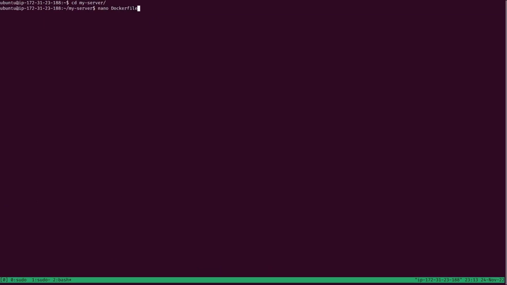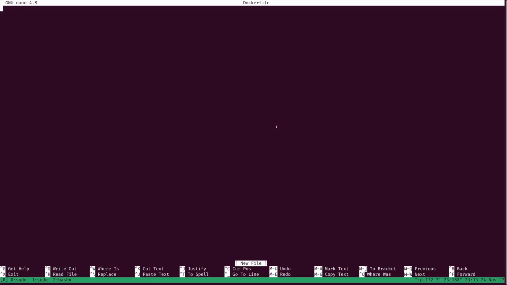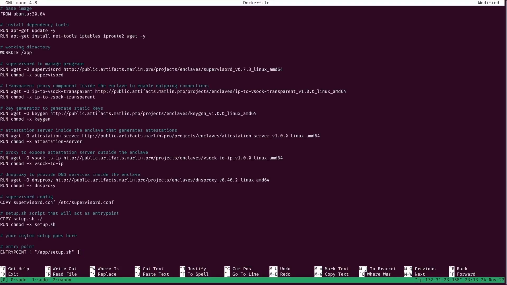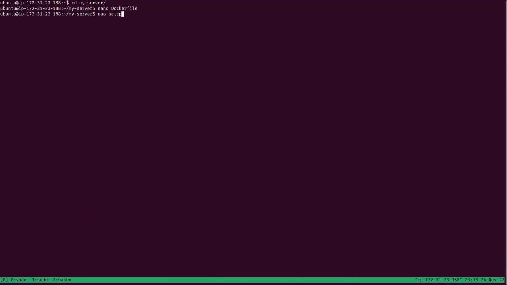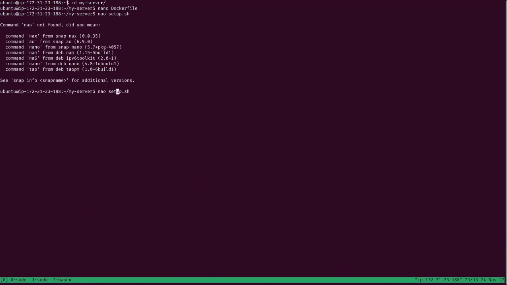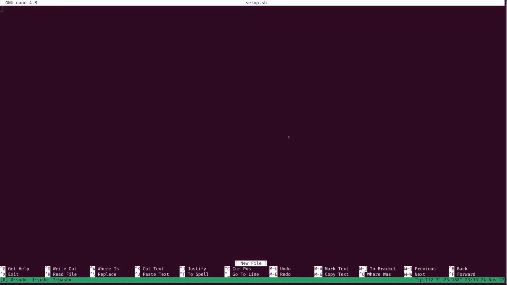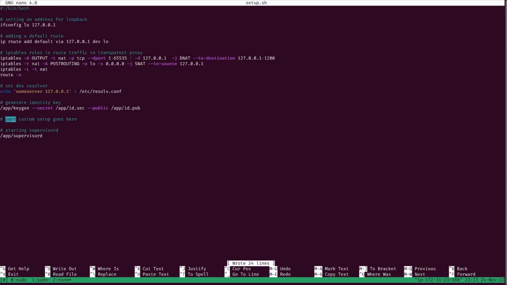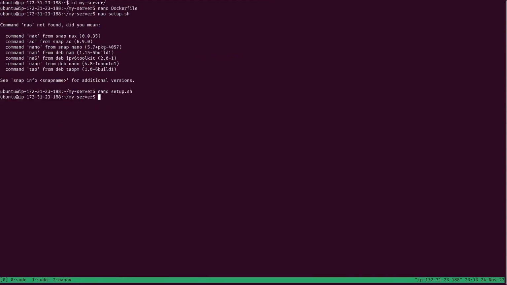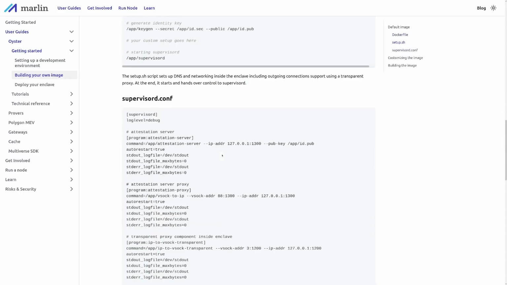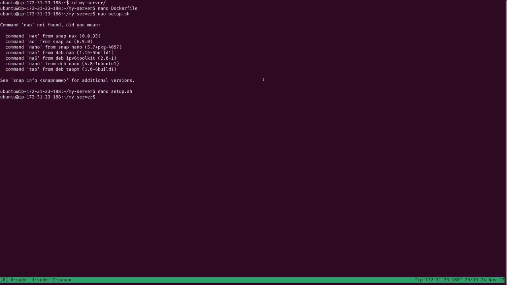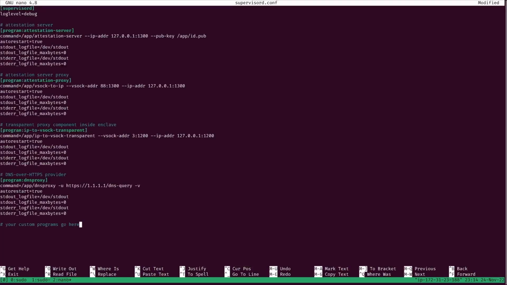Let's create a Docker file first. You'll see that the Docker file has a customization point where you can write your custom setup code. Let's also create the setup file. And same here, the setup also has the customization points where you can put stuff. And let's finally create our supervisor file. This has all the programs that are going to be running inside the enclave, and you can add your own over here.